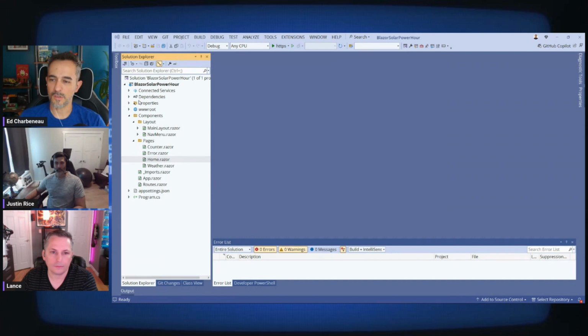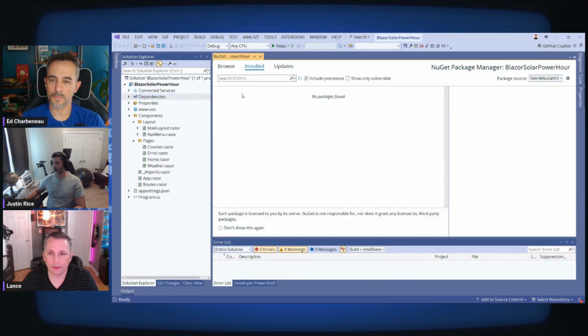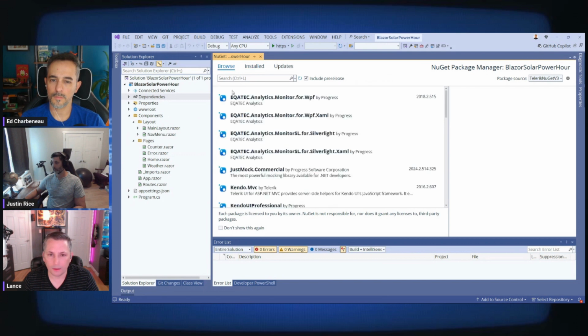As far as dependencies go, what do we need to get started here, Lance? We got our hello world. So the first one we should be concerned about is MQTT.net. I always forget the exact spelling of this package. Just try MQTT.